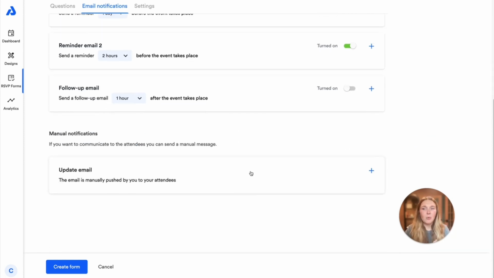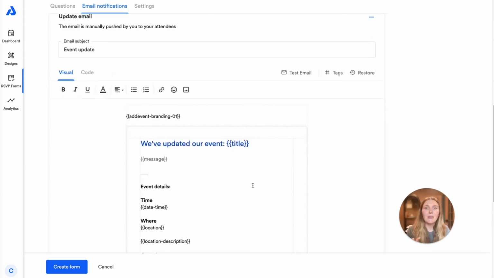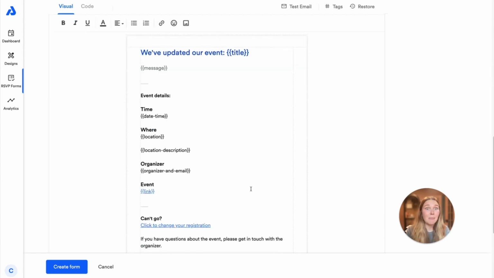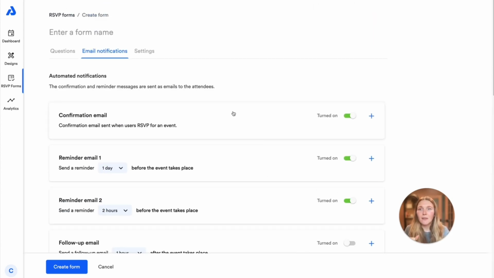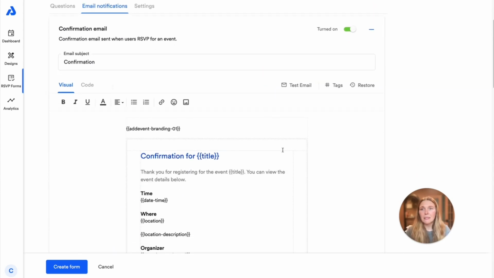Then we have manual notifications. These can be sent when you need to send an update for your event. Let's say the location changed, or you just have some additional details that you want to share in preparation of your event. You can customize the content of this base email and then send that out from the event details and RSVP page. So let's look at what you can customize.